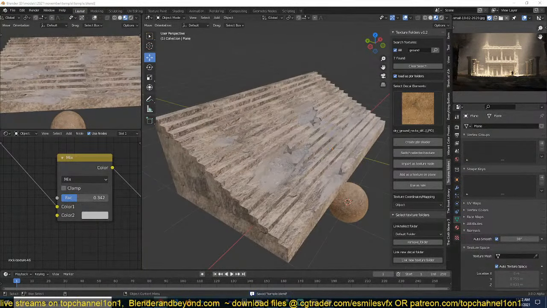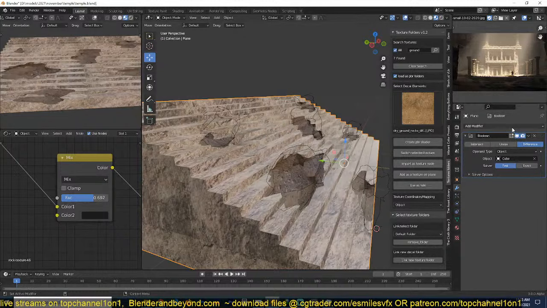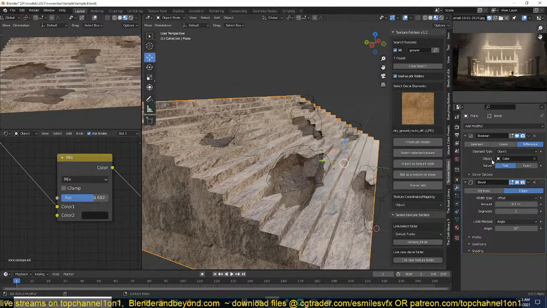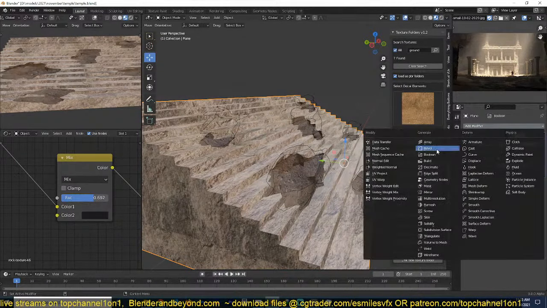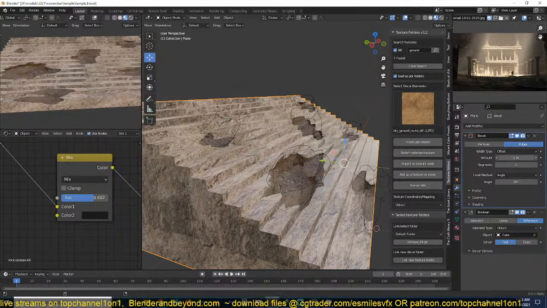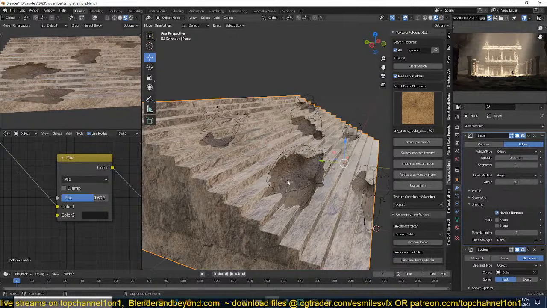We can make the steps, give them more detail. I'm just going to add a bevel modifier before the boolean. Just reduce the angle, add in normals, like that.